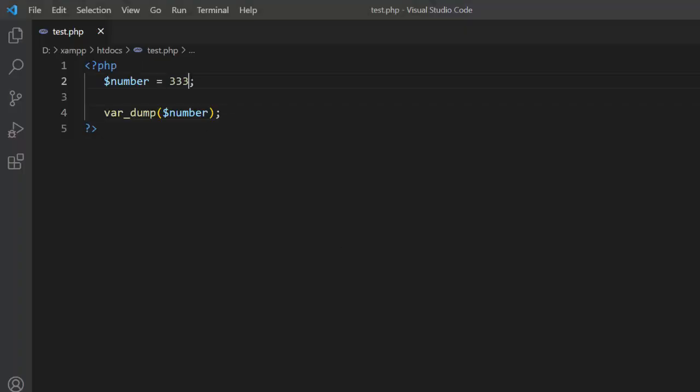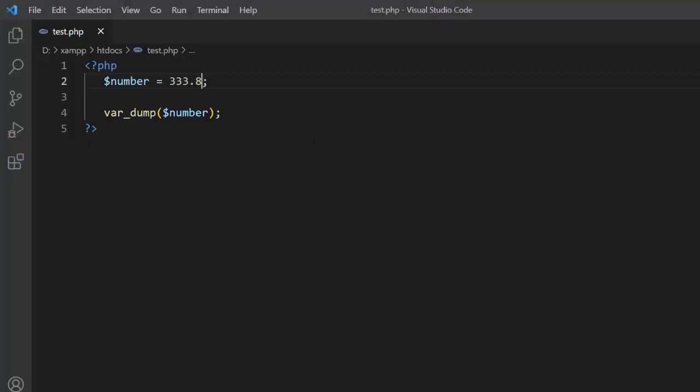If I for example add here 0.8 and now try to run, now it's a float, this type is called float. If I add it inside double quotation marks, it will of course be a string. So now here it is a string.